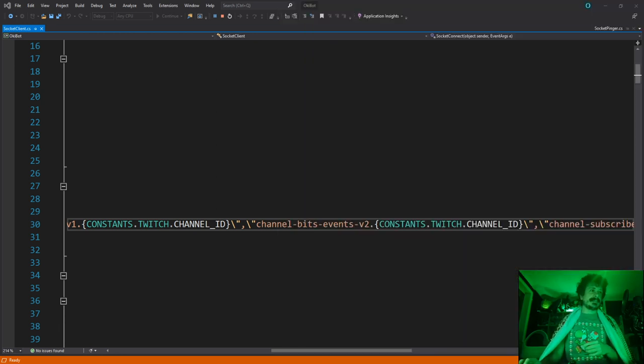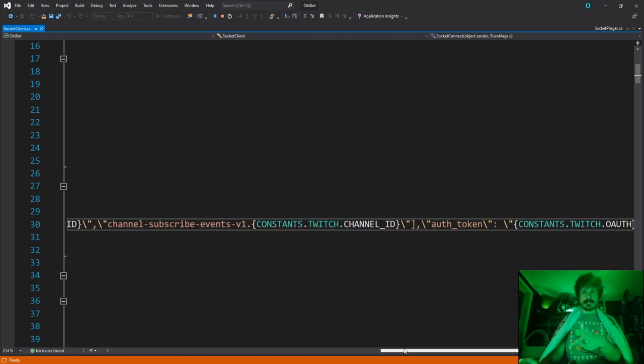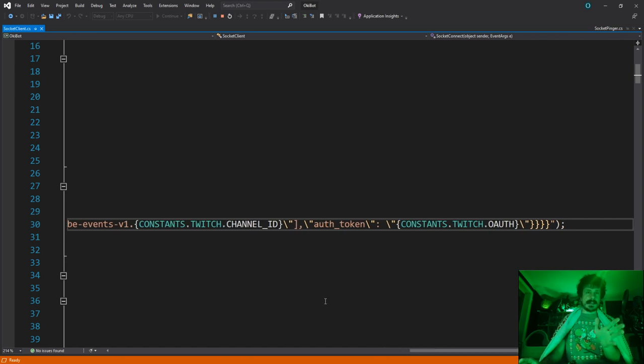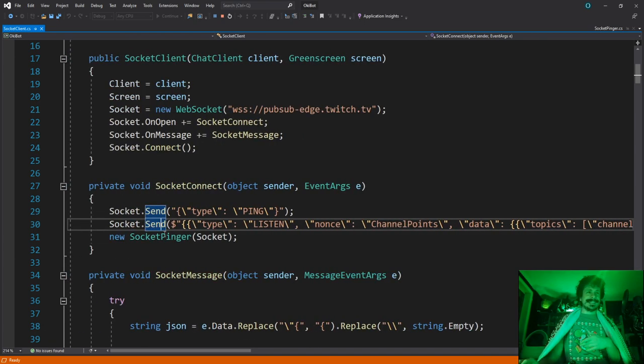Hopefully that kind of makes sense. If you're a developer, you probably can understand me. So channel ID, I subscribe to bits, subscriptions, all that sort of stuff. And then at the very end, you want to pass in your auth token, which I've got in a constants file, but that's your authorization token. With that, anybody could do anything to my account that they wanted, which is why I will not hover over it.